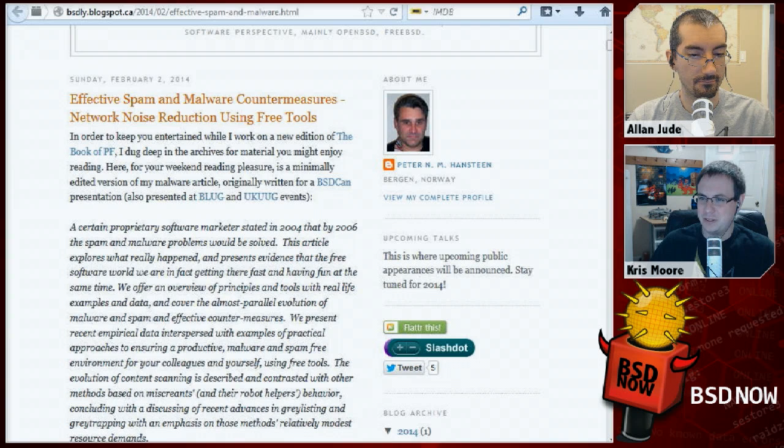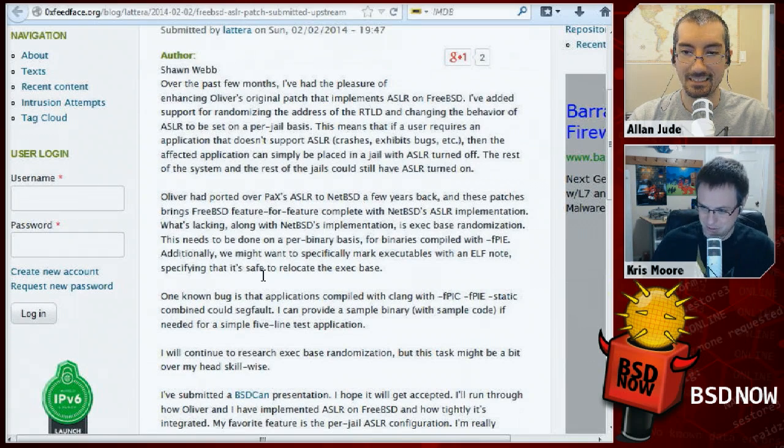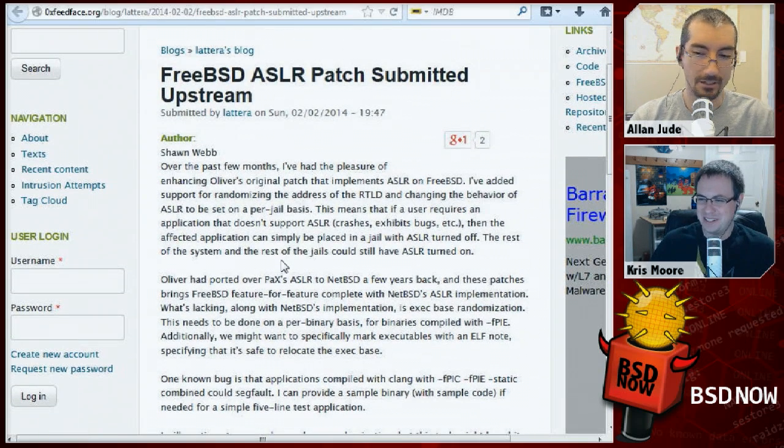Okay. Well, we also have an article today about FreeBSD getting some ASLR patches submitted. So, address space layout randomization, for those who didn't know what the acronym was. Heck, I had to see what it was too. Yeah. I only know because I've mentioned it before.